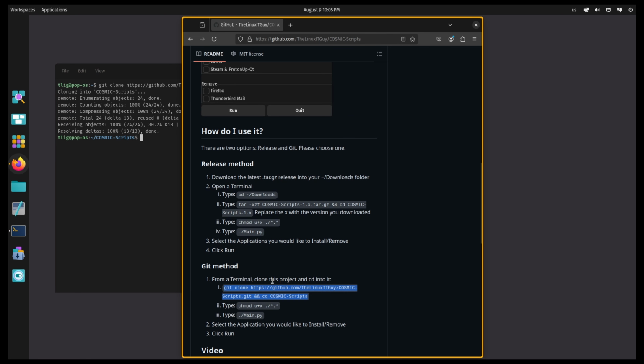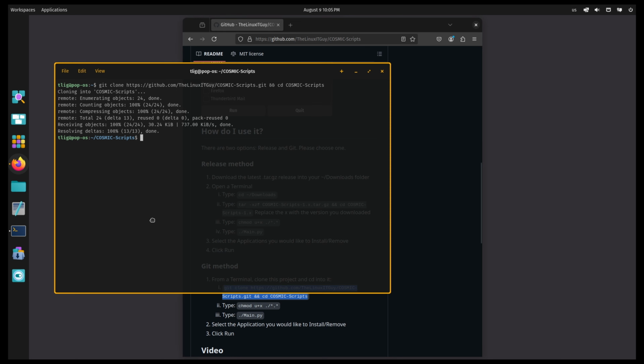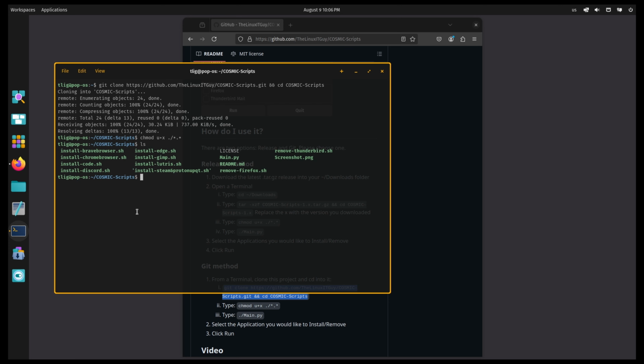All right, and if we go back to the GitHub page, it says type chmod u+x and then ./*.*. So let's go ahead and do that. Chmod. And then what we're doing here is we're making those files that we just downloaded executable. So chmod user plus executable, and then ./ is this directory. *.* means everything. So I press enter on that, and then I do a list, and you'll see everything's green. That means it's executable. So that's perfect.